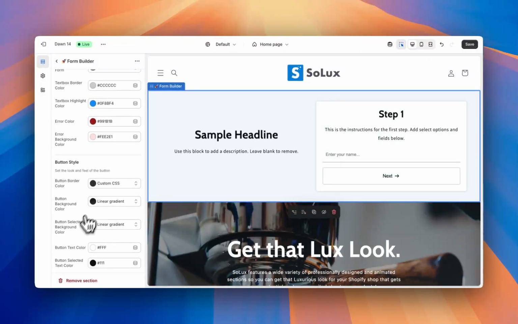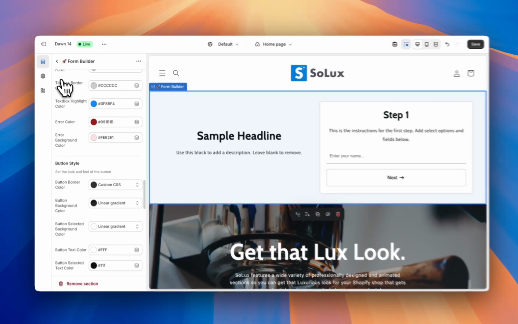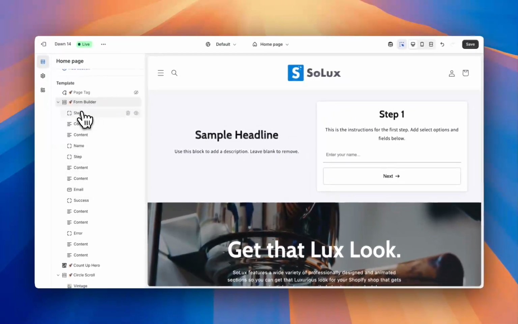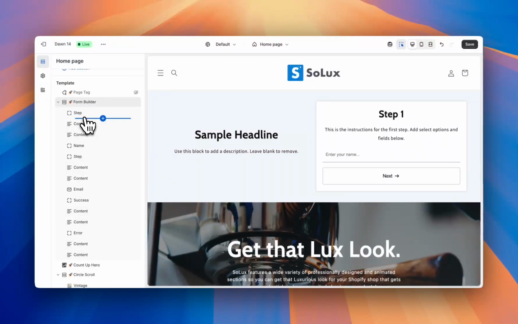You can also hand style all the buttons as well. But let's really focus in on building the form itself. To do that, what you're going to be doing is adding blocks. We already get you started with a bunch of preset blocks. How this works is that each content area of a form occurs within a step. So this one has two steps, step one, step two. And there's also special steps for your success and error messages.